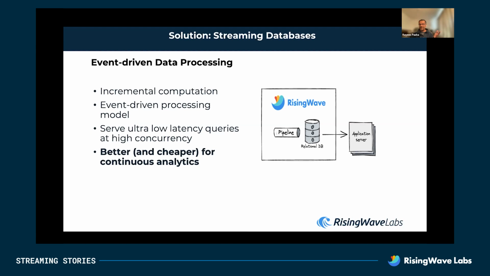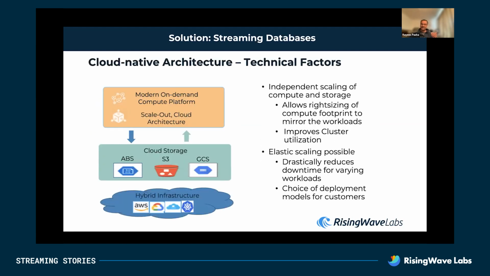Obviously, the event data processing model is more incremental-computation driven, so that we don't do the full computation on all of the data, but just on the data that's coming in. That allows them to serve ultra low latency queries at a very high concurrency, which is not possible with the batch processing model. And we feel that's the best tool to pick if you're building an application that requires continuous analytics. The second factor is the one I talked about, cloud-native architecture.